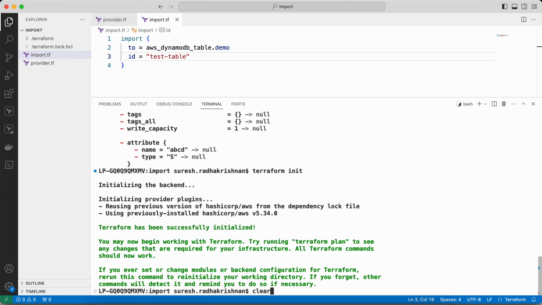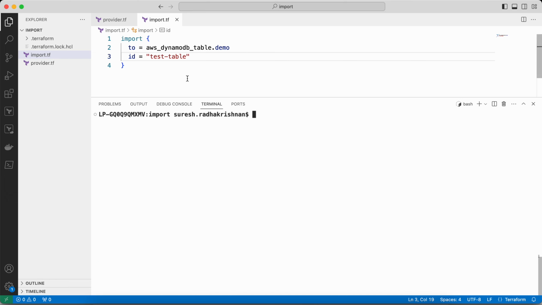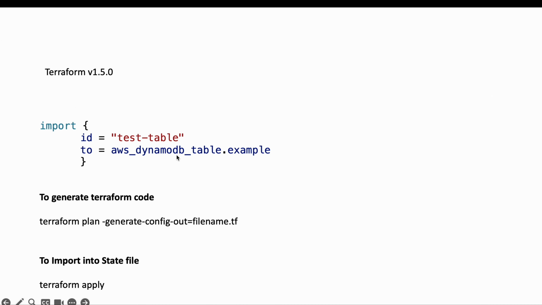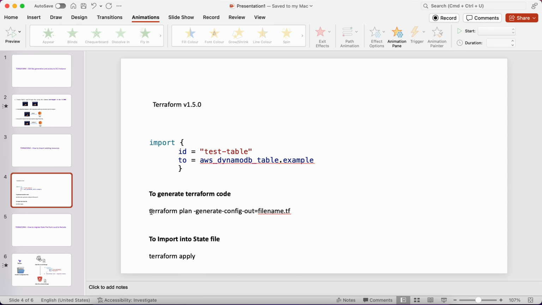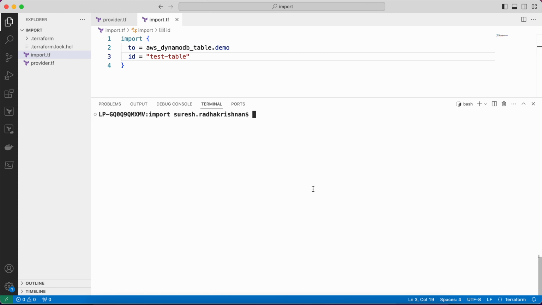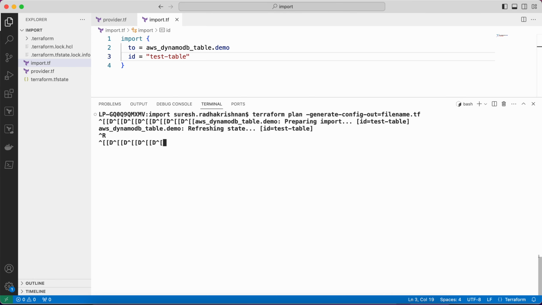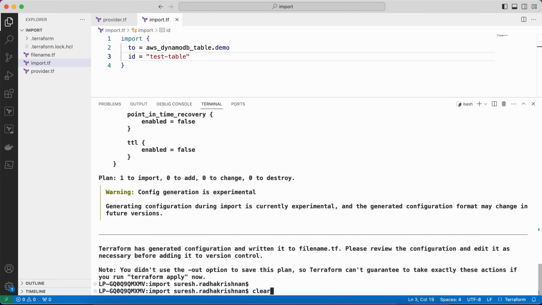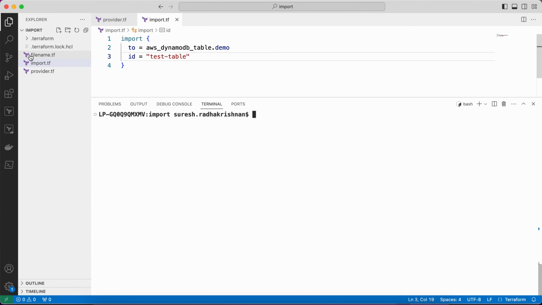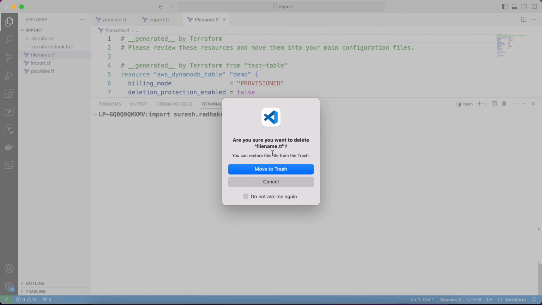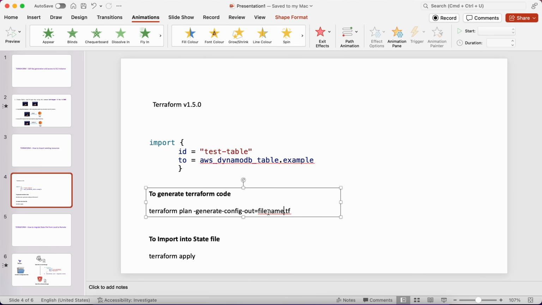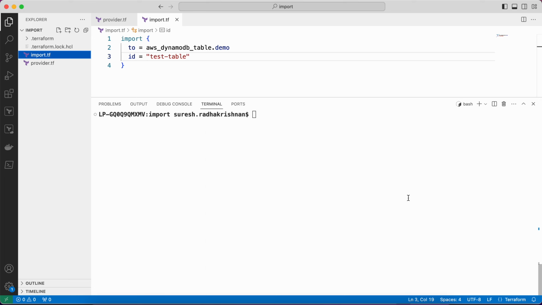Now what is the next step? We have to generate the Terraform code for importing. For that we use this particular command, so let's execute it. Sorry, actually let me delete this and rerun it. Here we can give any file name which ends with the .tf extension.